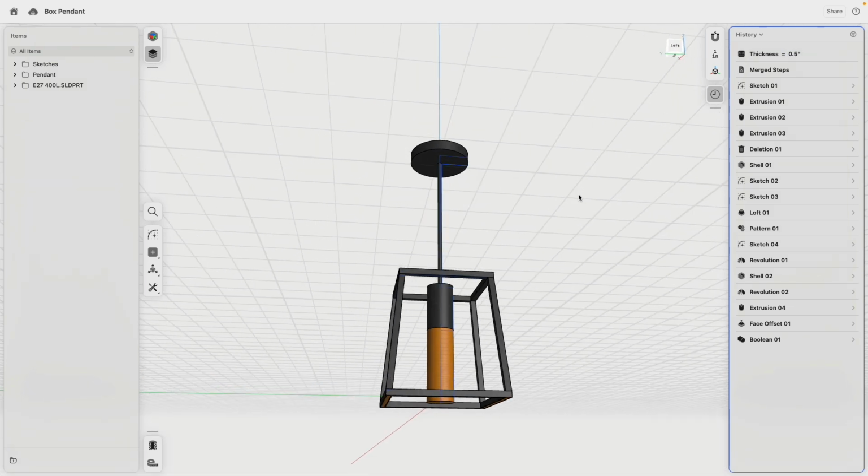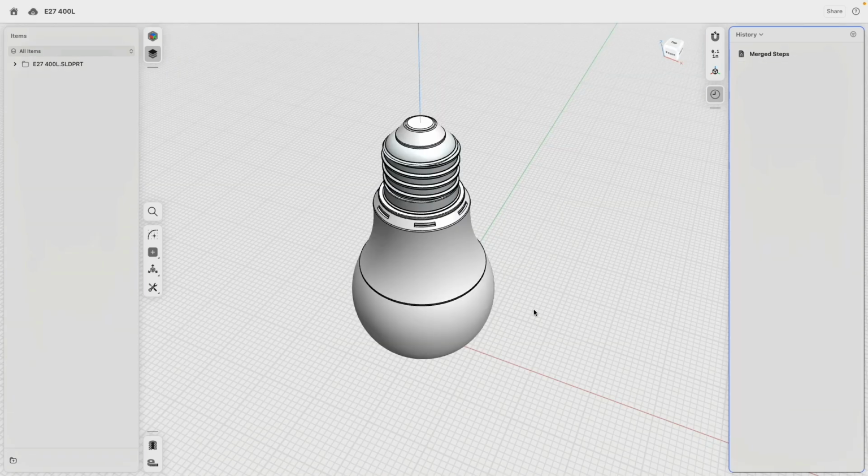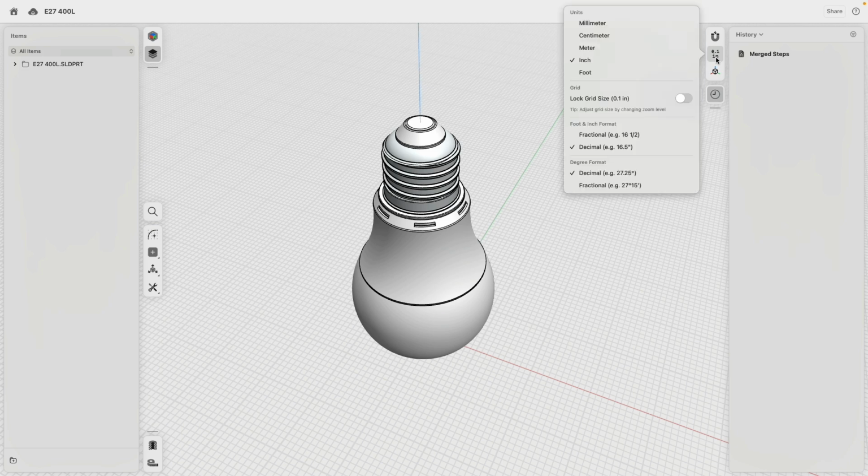Okay, let's do it. Let's get going. Again, our goal is to create very quickly a prototype that is something the engineer can use. So we have this file loaded. The download link is in the description of this video. Snapping is turned on. We are in inches.